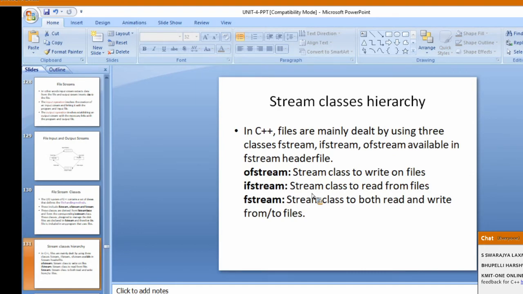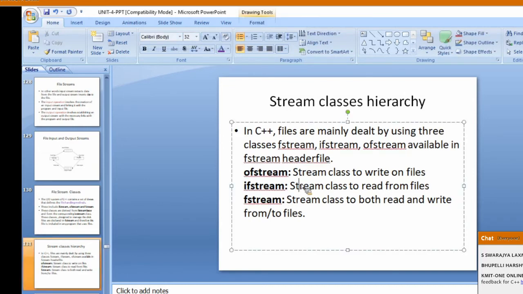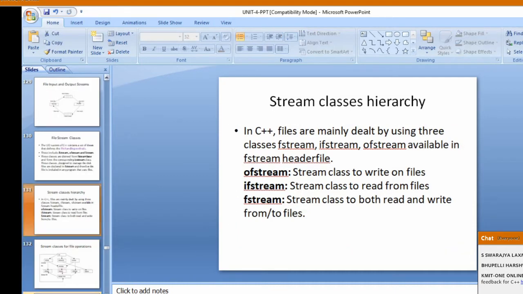Then the fstream class is used to both read and write from or to files. That is for both input as well as output. O is for output stream, for writing on files; I is for input stream, that is reading. fstream is for both read as well as write.